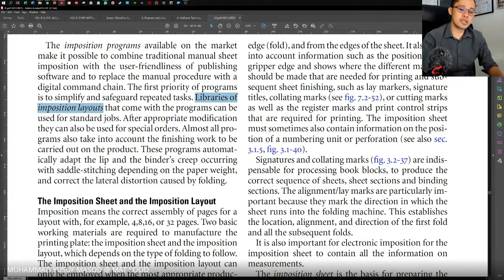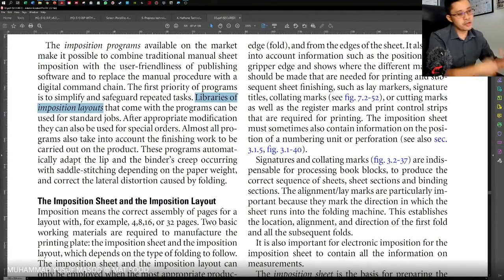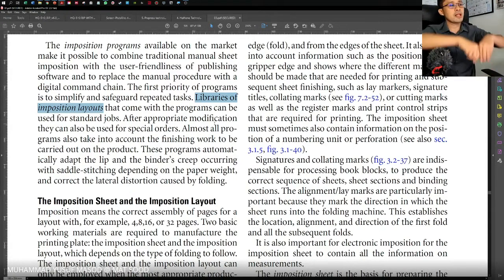So in this book it says libraries, because why? Because 8 up pagination requires different folding techniques. You see? So medium size press, medium imposition, and so on. Those imposition schemes, we call it imposition scheme, can be saved because it is digital. Those imposition schemes can be saved, then pulled out in the software, and then we can apply them for our jobs.